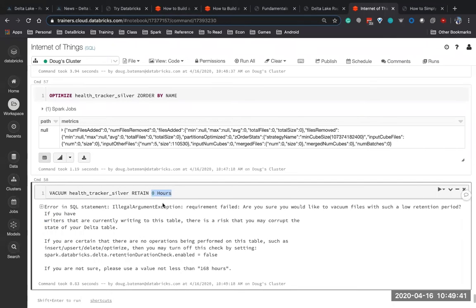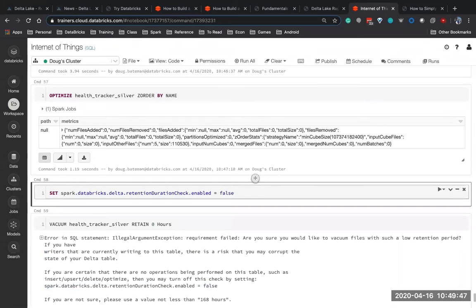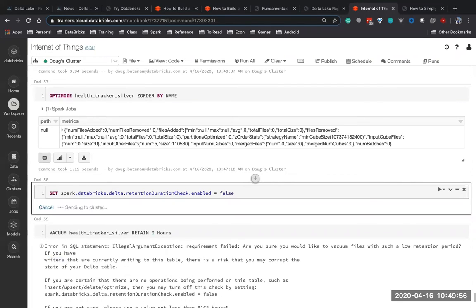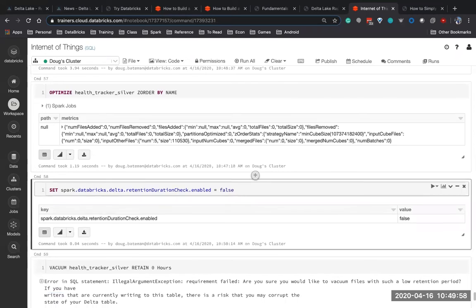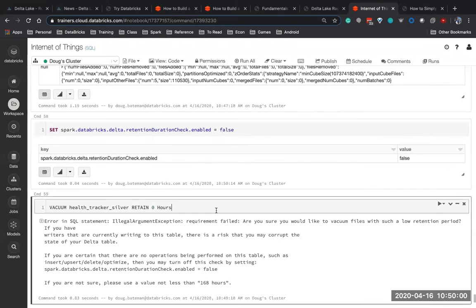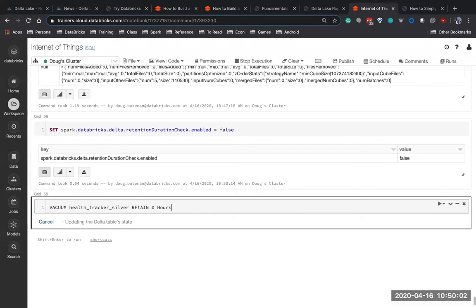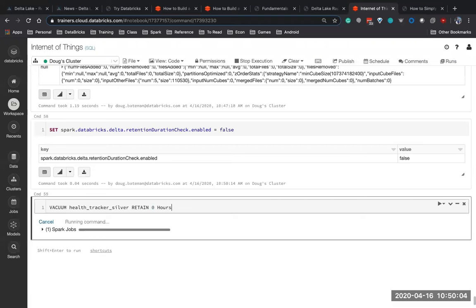Remember, the default warning is for a week, but I can turn off that warning. So I could go set retention check enabled false, and that's going to say I'm going to let you vacuum less than 1 week. I'm going to allow you to have retention periods that are less than 1 week. I really do mean to do this. And now I can vacuum and get rid of all the old files.